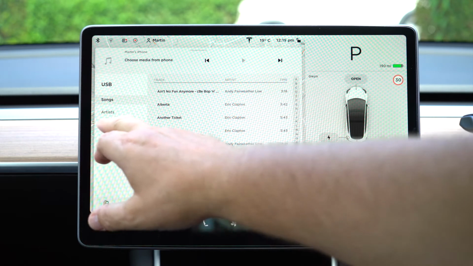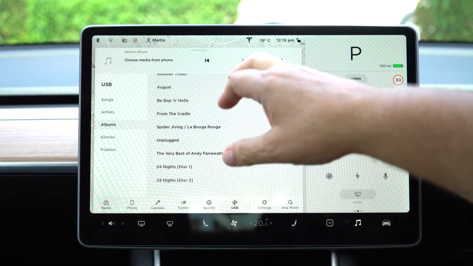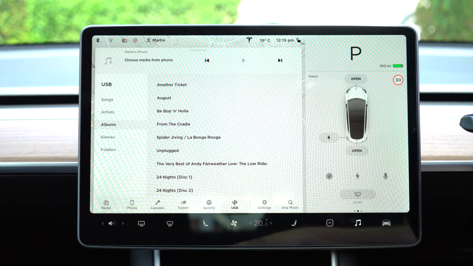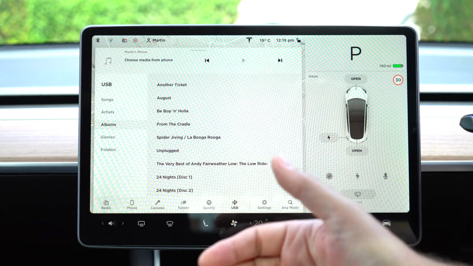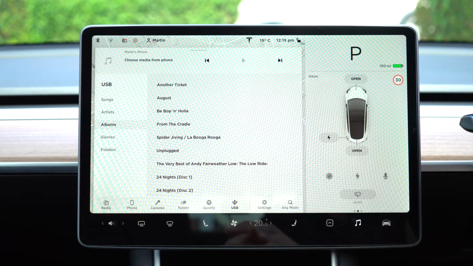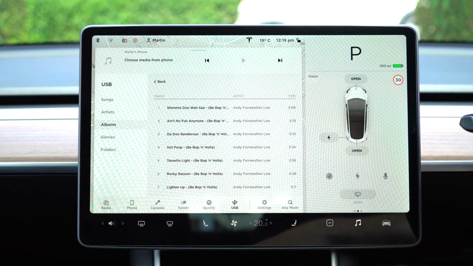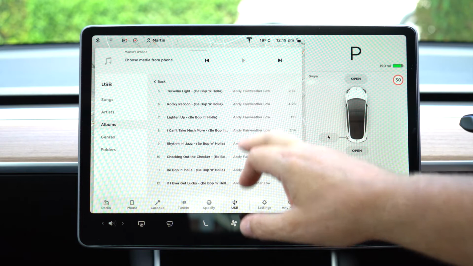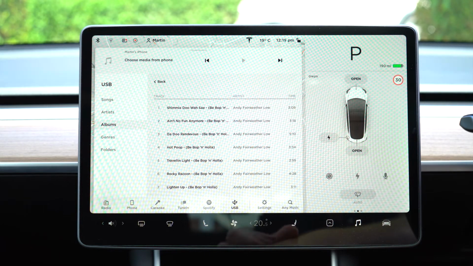So I've actually got those albums that I listen to a lot, and basically Eric Clapton and Andy Fairweather were basically all I ever listened to. For example, there's one album on here that is not available on Spotify, but I own the album, so I've now got that in the car so I can listen to it anytime I want.